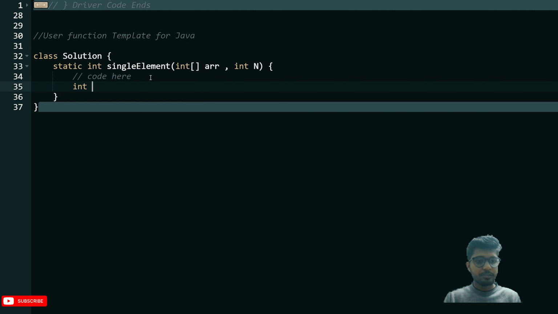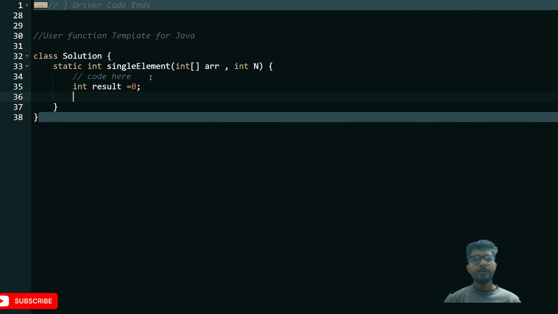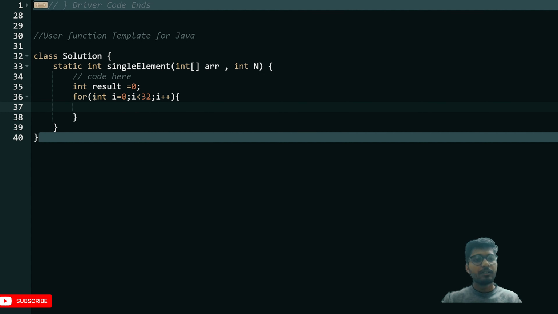So at first, let us declare a variable result where we will store our final result. And then to iterate through each bit position and to calculate the sum of each bit position for every element in the array, we need a loop which will start from 0, i will be less than 32, and i will increase by 1. We know integers are of 32 bits, that is, it ranges from 0 to 31. So we will iterate through each bit. That is why we have used this loop, and then for each bit position we will calculate the sum.